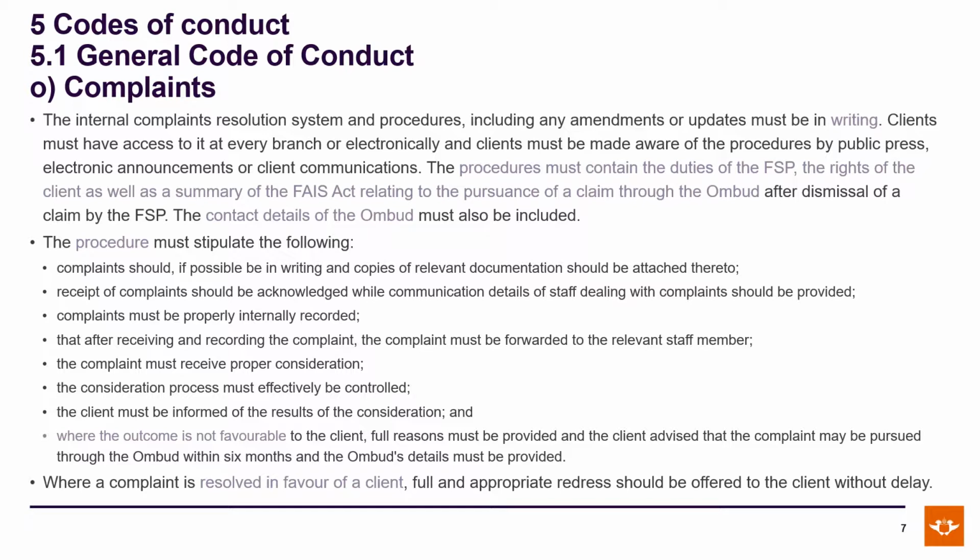Once the complaint is received, it needs to be forwarded to the relevant staff member, and that staff member needs to give proper consideration. The client must be informed of the result of the consideration, and if the outcome is not favorable to the client, all reasons must be provided. And the client must also be advised that the complaint can be pursued through the ombud within 6 months.